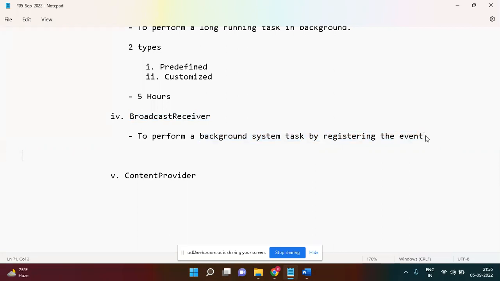So there are two types of broadcasts: static and dynamic. I'll make you understand what static is and what dynamic is. Alarm is dynamic, notification is dynamic, layout inflator, things like these will be there. Here also it will take a complete 5 hours to make you understand.